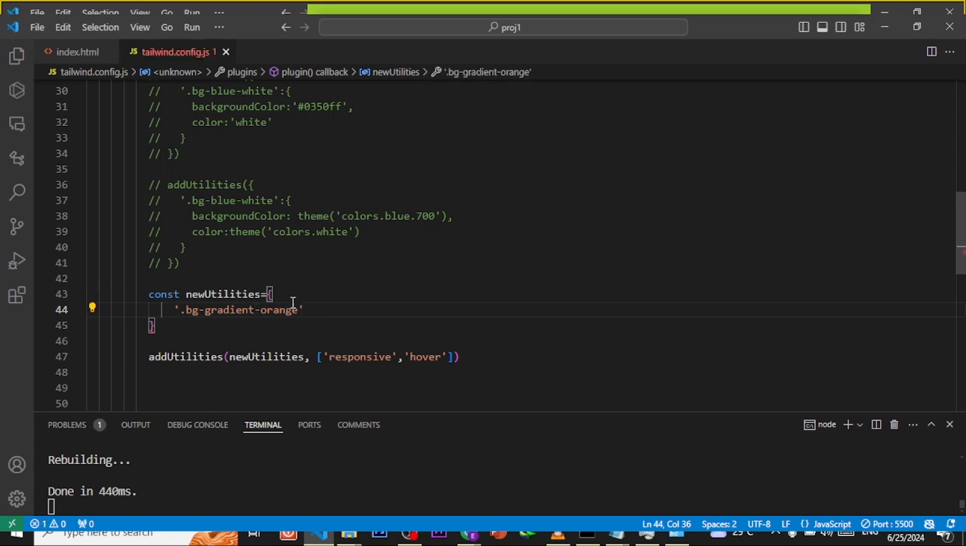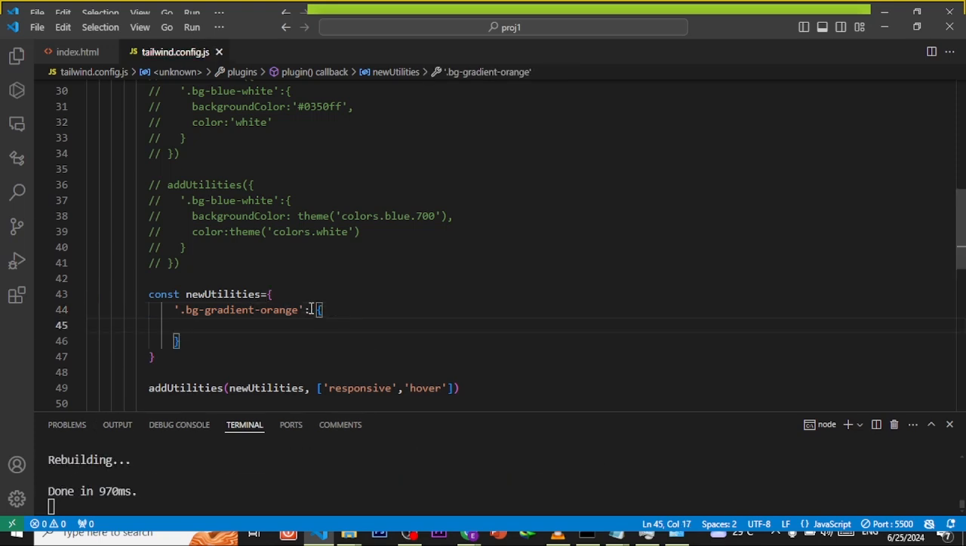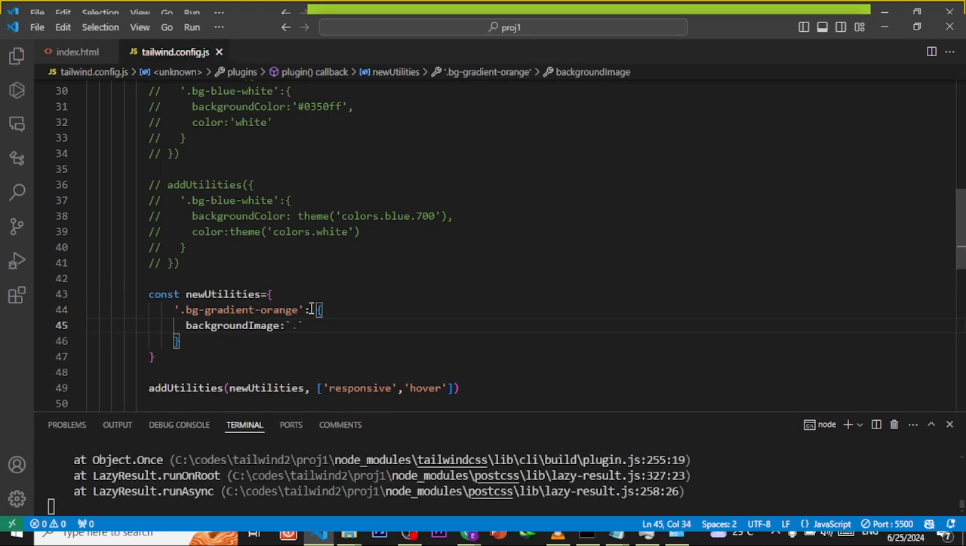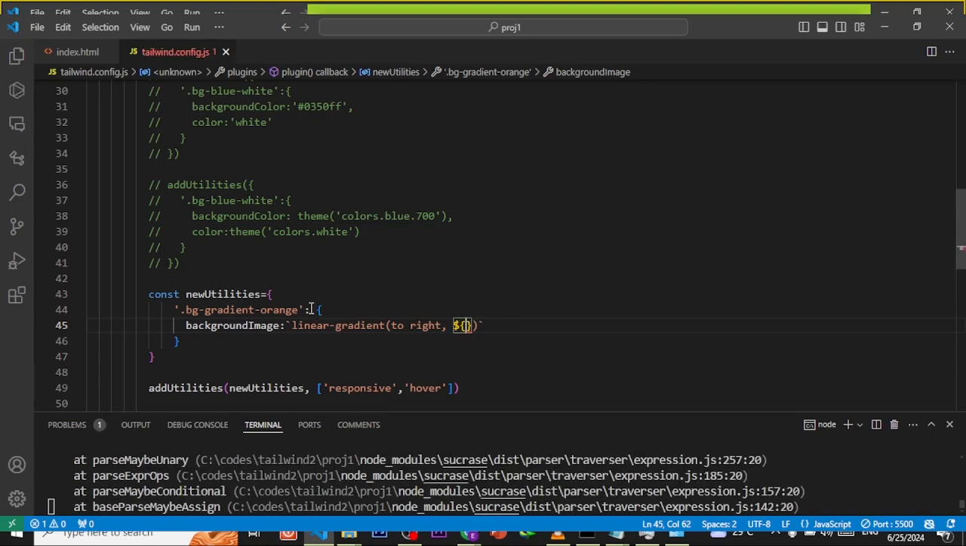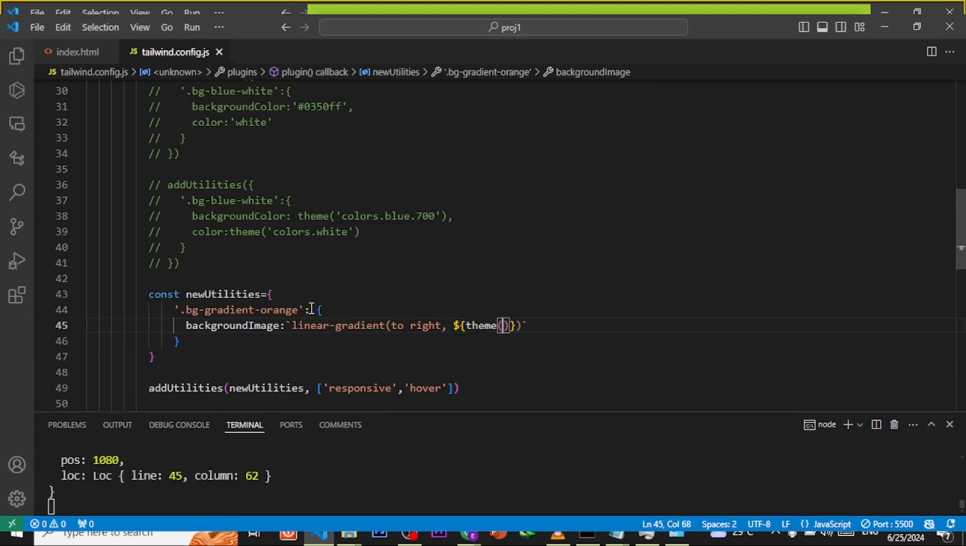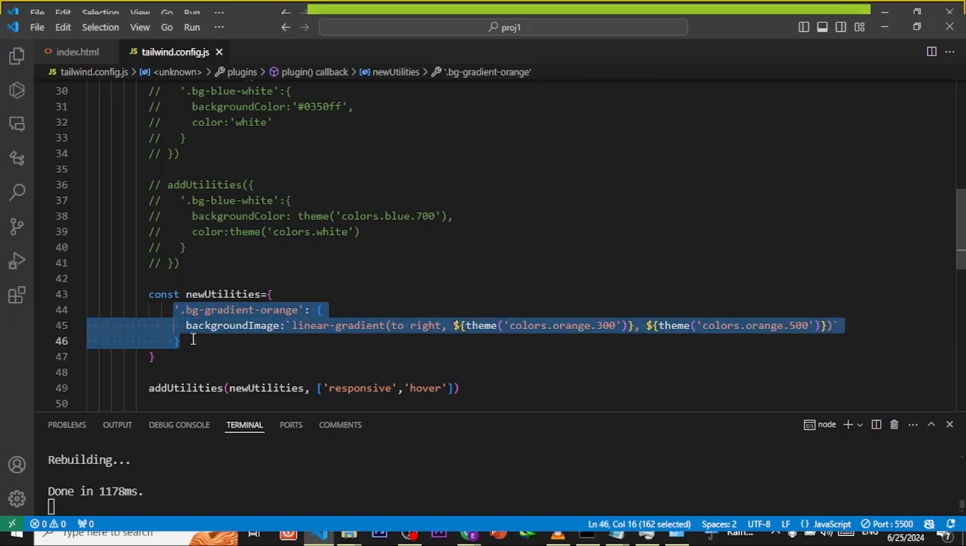Let's create a gradient background. We're going to say background image, and then we're going to put in a linear gradient, which would be to right. And then I'm going to pass in the from color and the to color. But this time I'm going to use the theme function to pass that in. So I'll say theme colors orange 300, and also the to color, which is theme colors orange 500. So this becomes a class that we can use for these utilities.